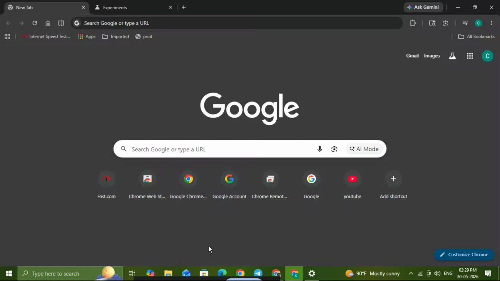If your Chrome scroll bar suddenly disappears in Windows, don't worry. This is usually a settings issue and can be fixed in just a few minutes. In this video, I'll show you 3 simple methods to bring the scroll bar back in Google Chrome. And if one fix doesn't work, you can quickly move on to the next. This is especially helpful if the scroll bar is hidden, hard to see, or only appears when you hover.